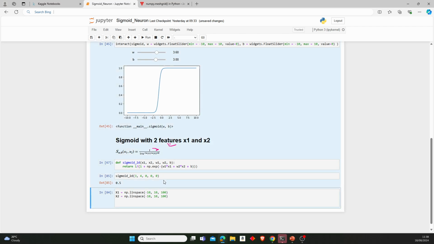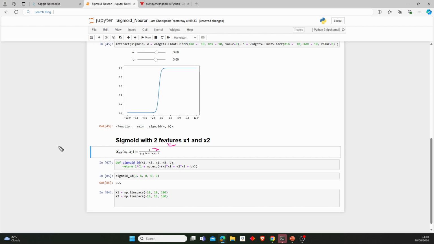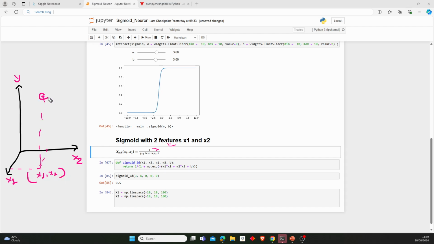But now the main concern is that we need a grid. Why do we need a grid? Let me try to explain. We need x1, x2, and y. For any point, let's say x1 and x2 here, we need a corresponding output on a 3D surface, the y coordinate on the z axis. And for such a range of values of x1 and x2, we need to plot some surface. So it will be a 3D plot or a surface, and we'll see how this surface looks.